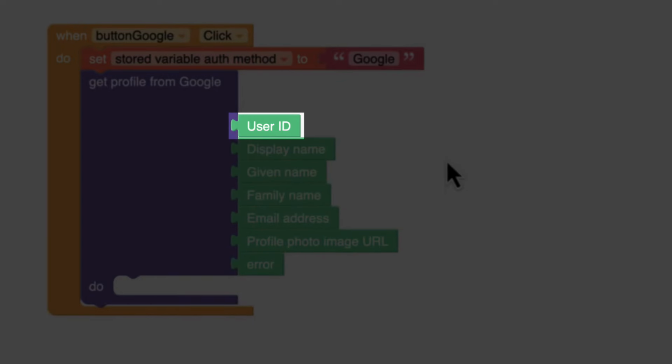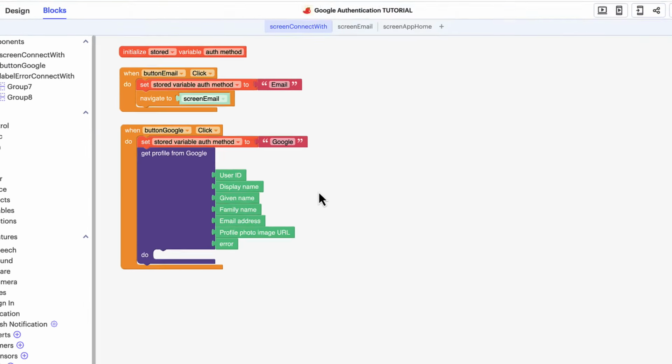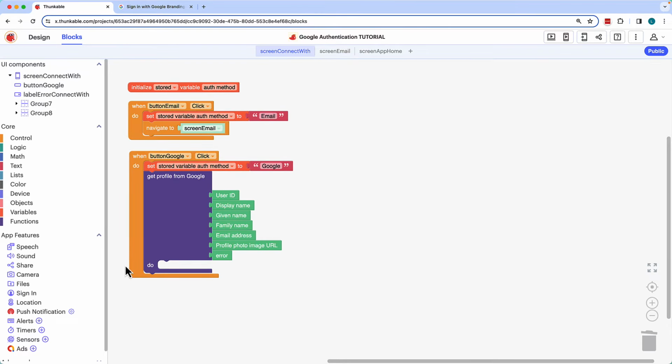User ID is a unique identifier assigned to the authenticated user by Google. It is typically a long string of characters that is unique to each user. Let's save the user ID as a variable to use within our app. We'll do this exactly the same way we did a moment ago when we initialized the auth method stored variable. Now that the variable is initialized, we'll be able to save a Google sign-in block's output to it. We'll do that in a moment.